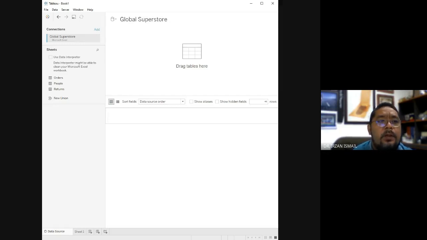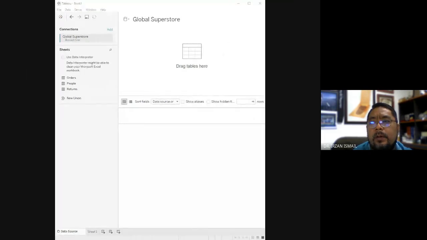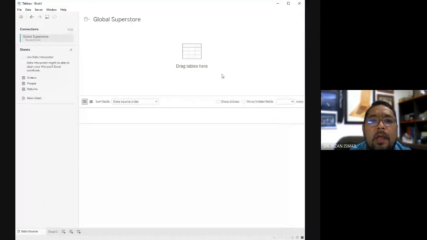You have the sheet section, and then you have the data section, and this is where the data is going to be displayed by Tableau. Now I'm going to demonstrate the usage of the data. If you look here, it is still empty because we have not actually selected any part of the data that we link to Tableau.